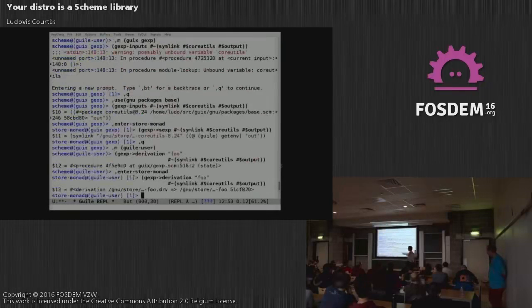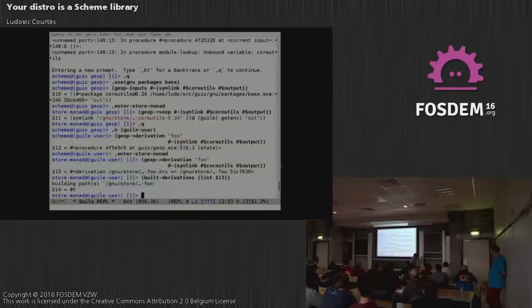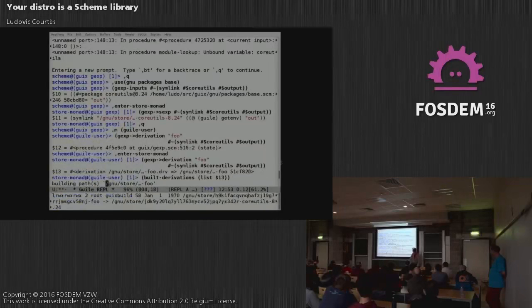Okay, so if I use gexp->derivation, I'm getting as a result a derivation again. And I can again have it built like this. And this is it. And if I look at the result, you can see it here. It's really a symlink, as expected, right?